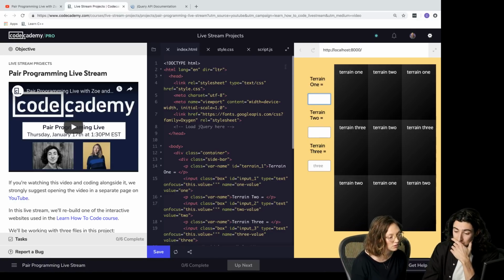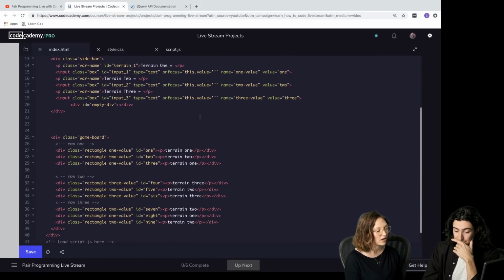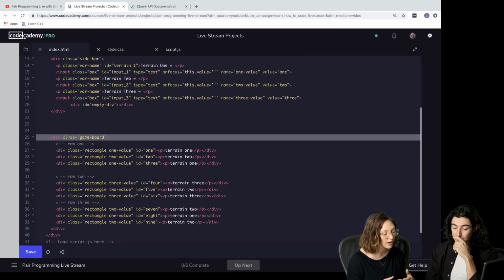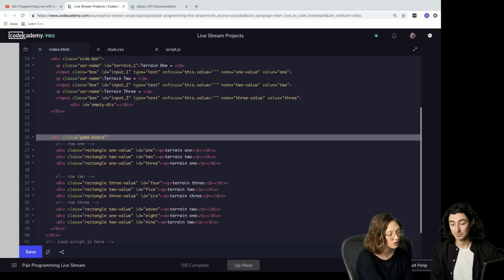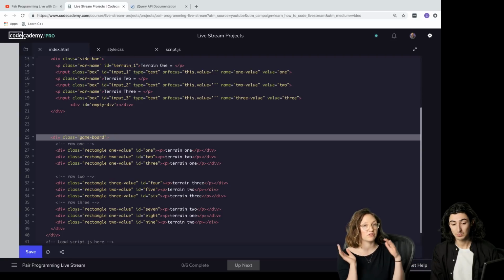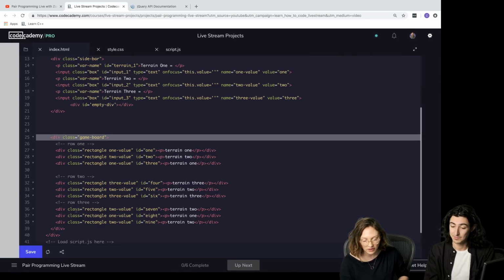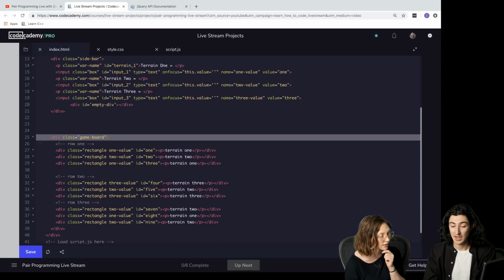So if we scroll into our HTML, awesome, thanks for making that big, we can see that we have a giant div called game board. And then within that, we have 9 other divs. And in here, we're saying that all of them are going to be called rectangle. And that is a class. So that's important because we are going to have to use that class once we get to the JavaScript part itself. So remember that rectangle class. Let's actually look at how we're currently styling the rectangle class in style.css.